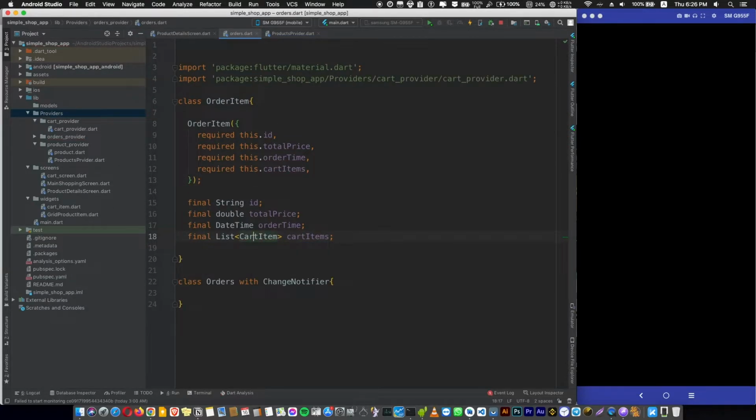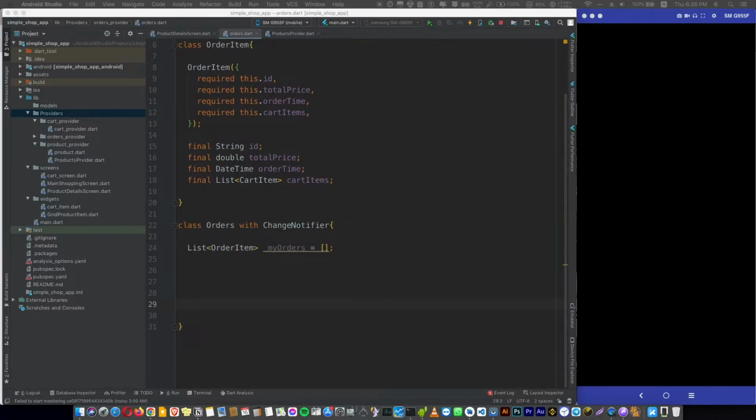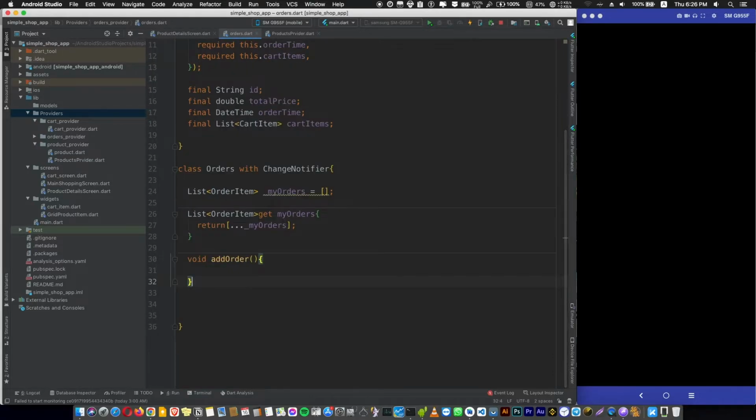Great. Now in the orders class here, we need to add an empty list of orders. And for that, we need a getter and a setter for this list. So first, let's add the getter, which will return a copy of the order items by using the spread operator. And after that, we're going to add a setter for this function, which returns nothing.